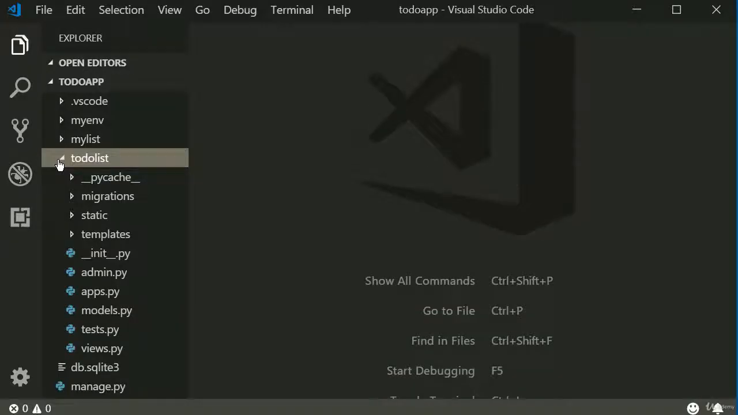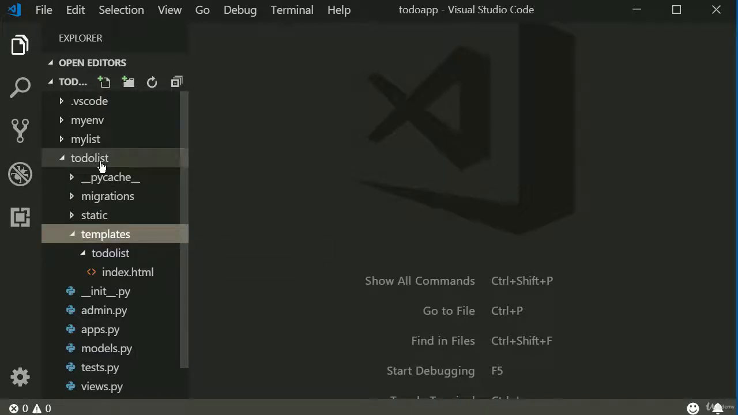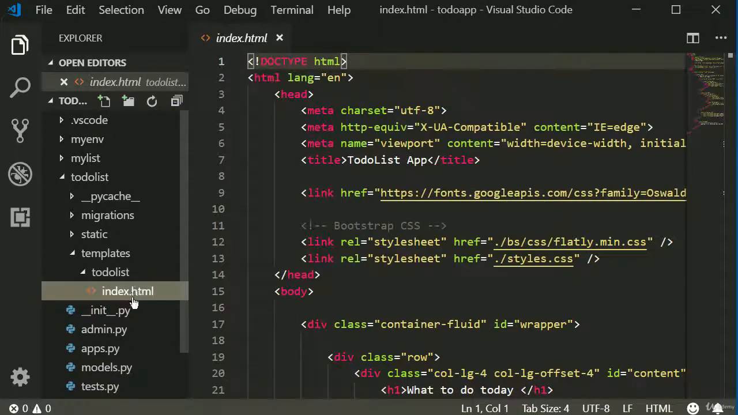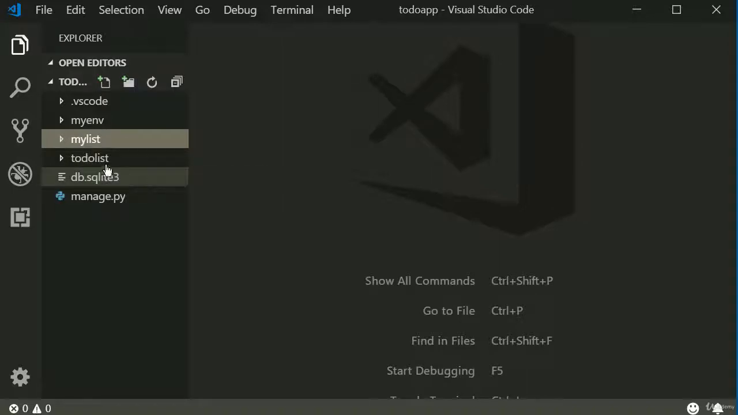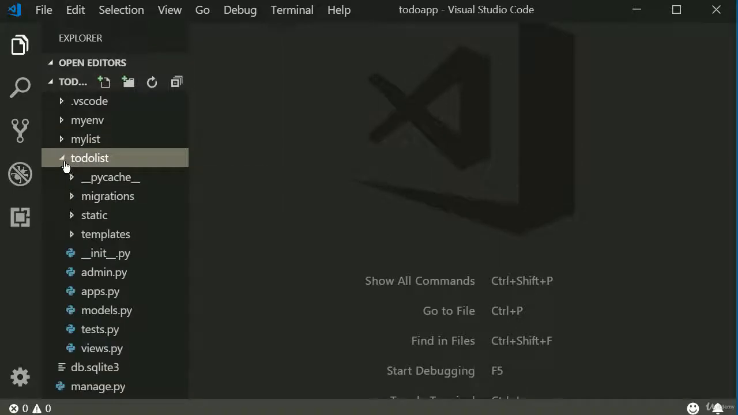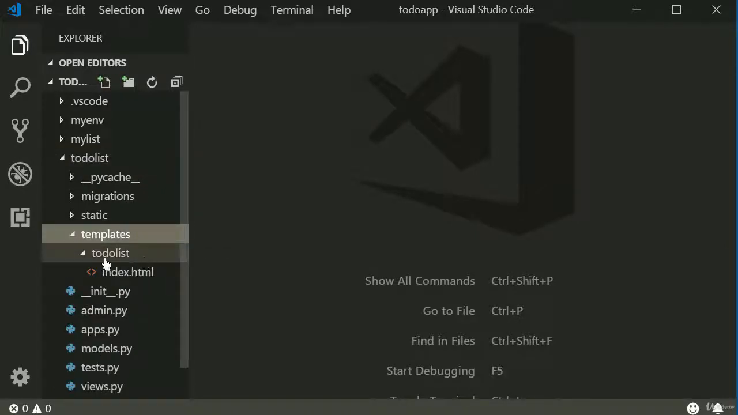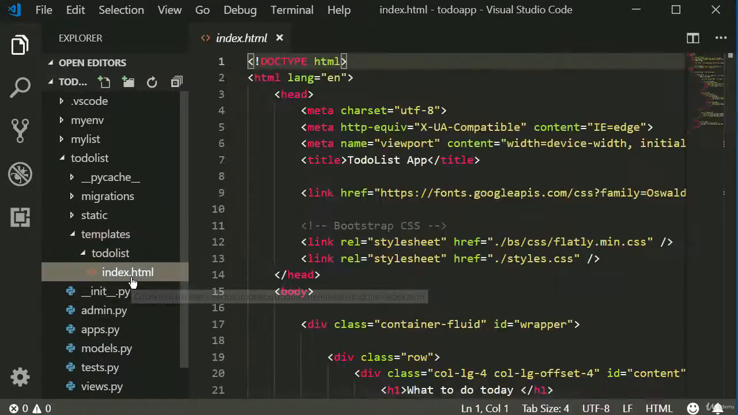We've already moved our HTML template into the templates directory within our app. So this is my index.html. What I'm going to do is create a view that can be used to display this index.html template. Inside my app directory, my app is called to-do list, I've got a templates directory, and inside that templates directory, I've got another directory called to-do list. And inside that, I've got this index.html.